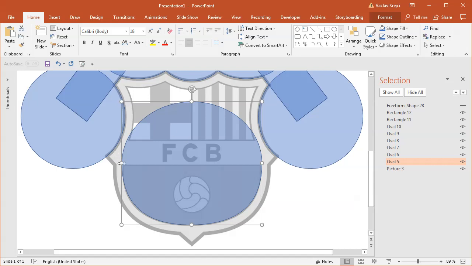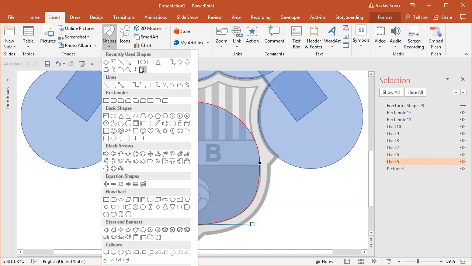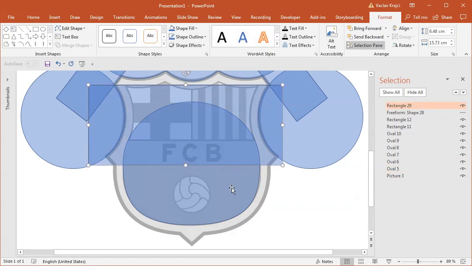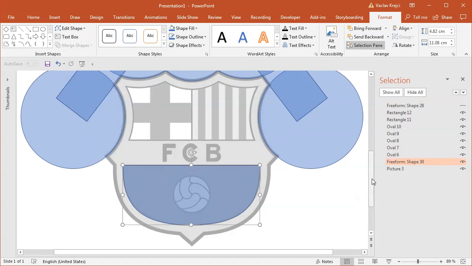I still have to modify it a little bit, so I'll select edit points and maybe make it even wider like this. Then I can most likely insert a new rectangle like this, which I will subtract from this shape. So format, merge shapes, subtract. So we have the bottom shape as well.